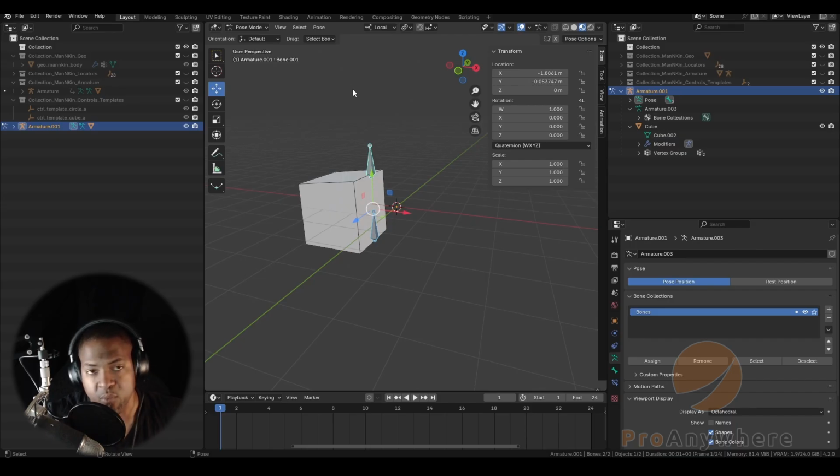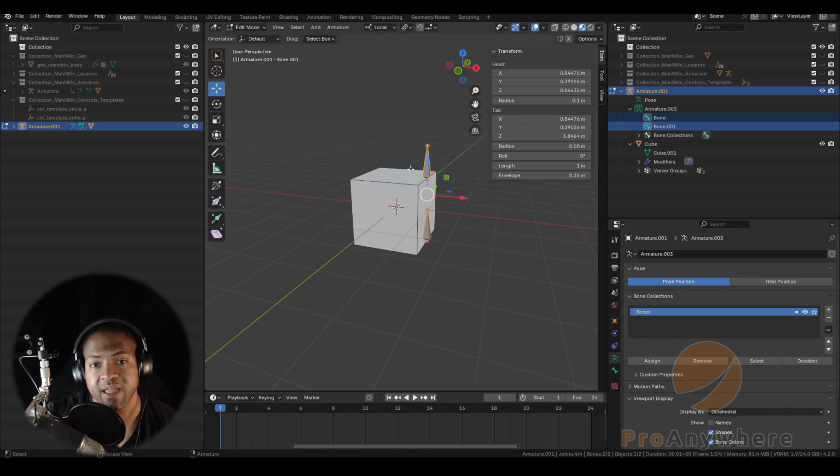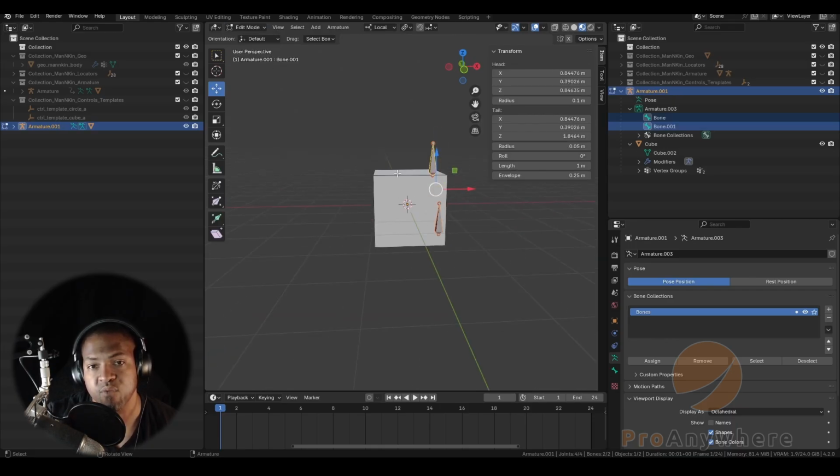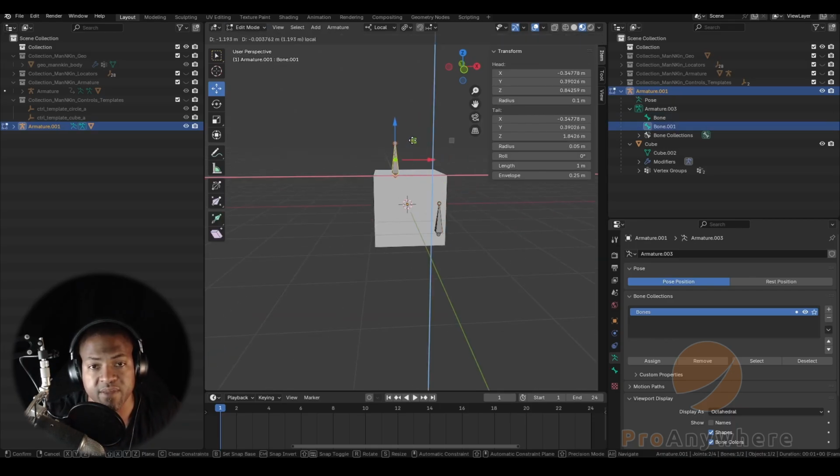So the way deformation works in pose mode is, pose mode is when you're animating it and you're actually moving the bones, it deforms the mesh. If you're in edit mode, watch, it's going to pop. Edit mode is the setup of where you put the bones. So if you were to move them, they don't deform the mesh.